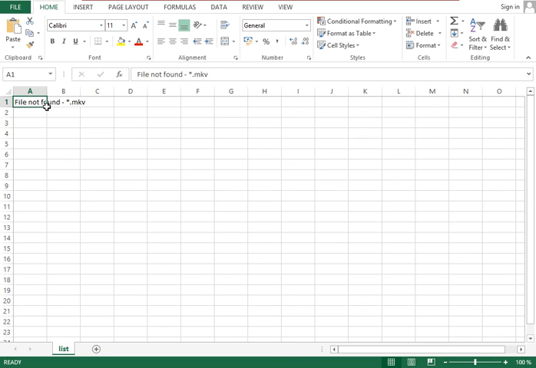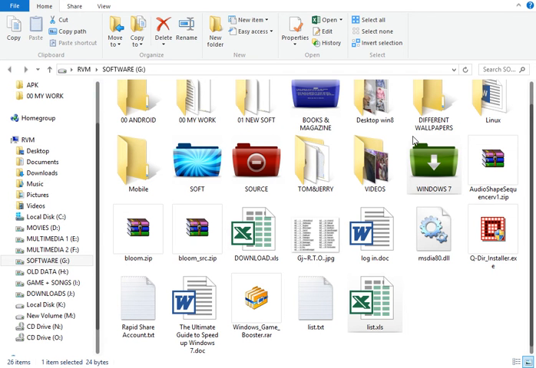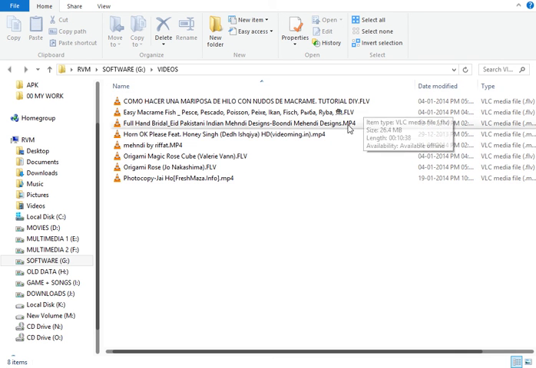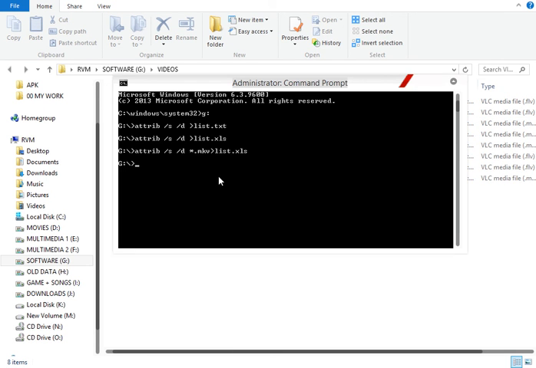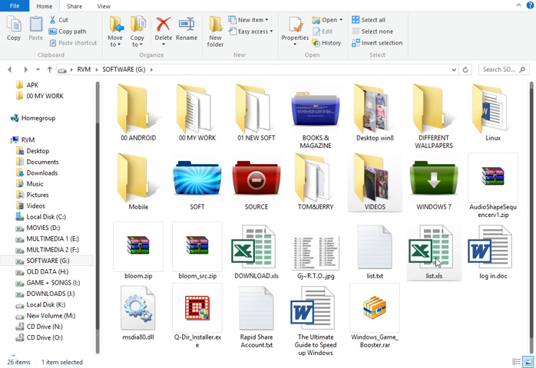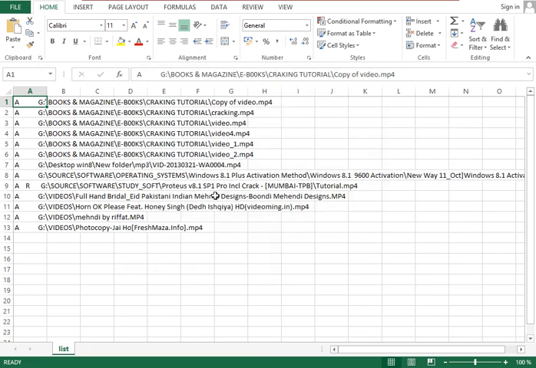So look, file not found. I don't have any mkv file in there, but I have an flv file and an mp4 file. So I can just write mp4 over here. It will prepare a list of only the mp4 files that have been stored in software videos. So let's just check it out. So here is my list file. You can see that it has listed all the files, and it is also from the G videos folder.